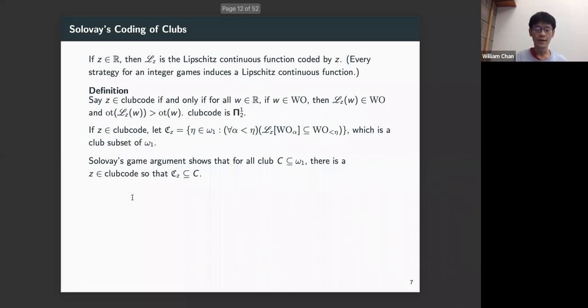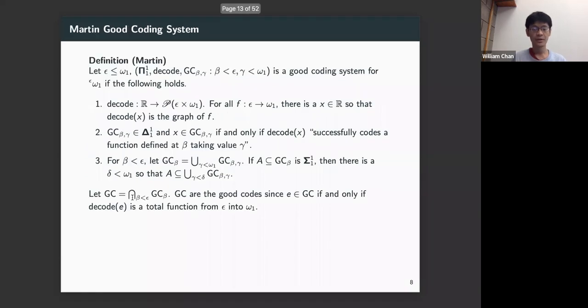The important point is that using this little game of Solovay, you can actually show that for every club subset of omega 1, there is some real z so that C_z is a subclub of C. So this method codes at least enough club subsets of omega 1. Okay, so now, in order to prove the strong partition property, you need to be able to code a function from the ordinal to the ordinal by reals.